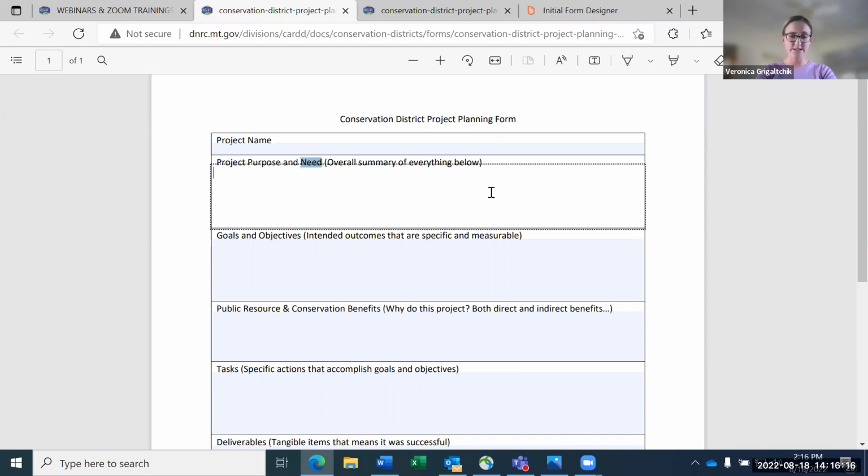So maybe I write, at a local work group meeting, the identified need, right? A need that was identified was improving soil health on cropland. And maybe specifically we focus on dryland cropland. So that's a need that I could put in that box.